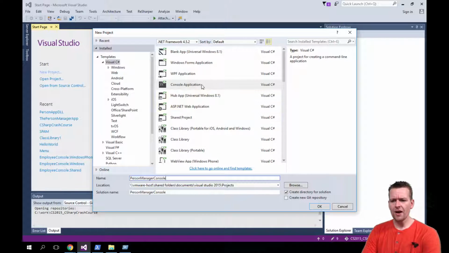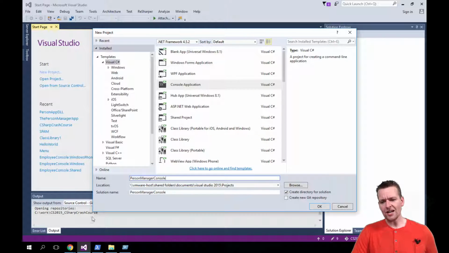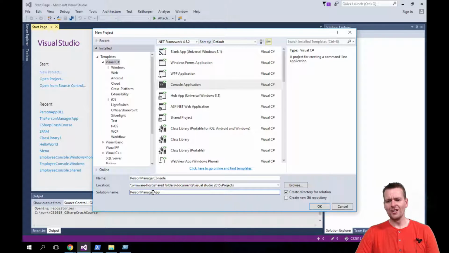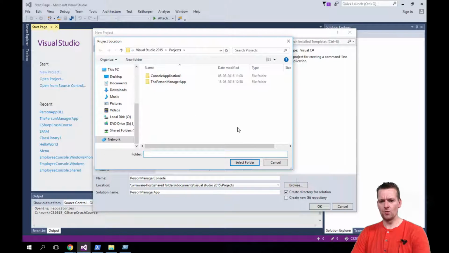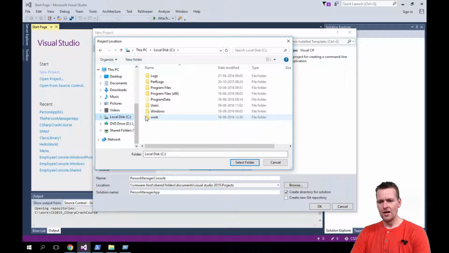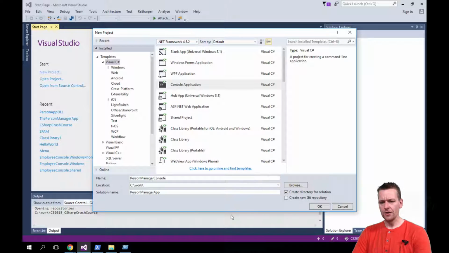The name for my application, the view. This is actually the view project I'm putting the name in for here, and this is the solution name. So the solution name will be called Person Manager App, but my console application will be called Person Manager Console. I'll show you in a second what that means and where it places those names. I want to store it under my work folder. So Person Manager Console, that's the project name. Person Manager App, that's the solution name.